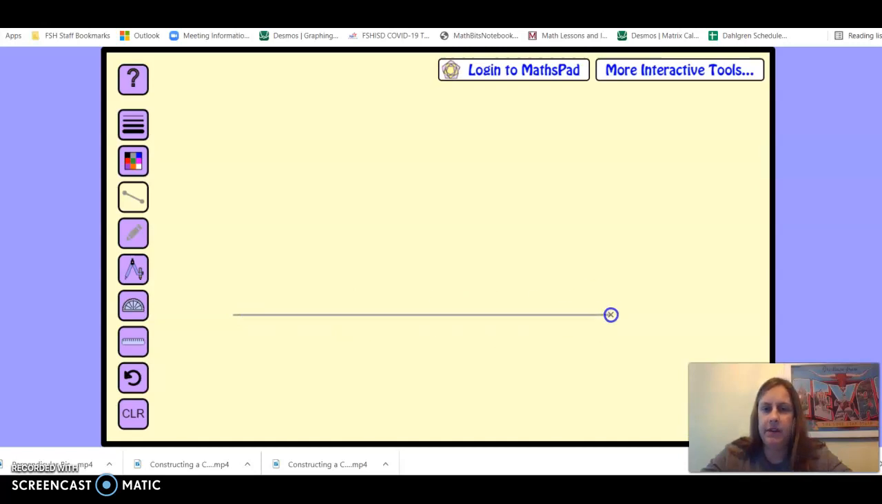So I'm going to do it down here. I'm going to make this kind of large, because I know I'm not drawing anything else on this screen, like another angle or anything. Okay, so there's my angle. I'm going to cut it in half.